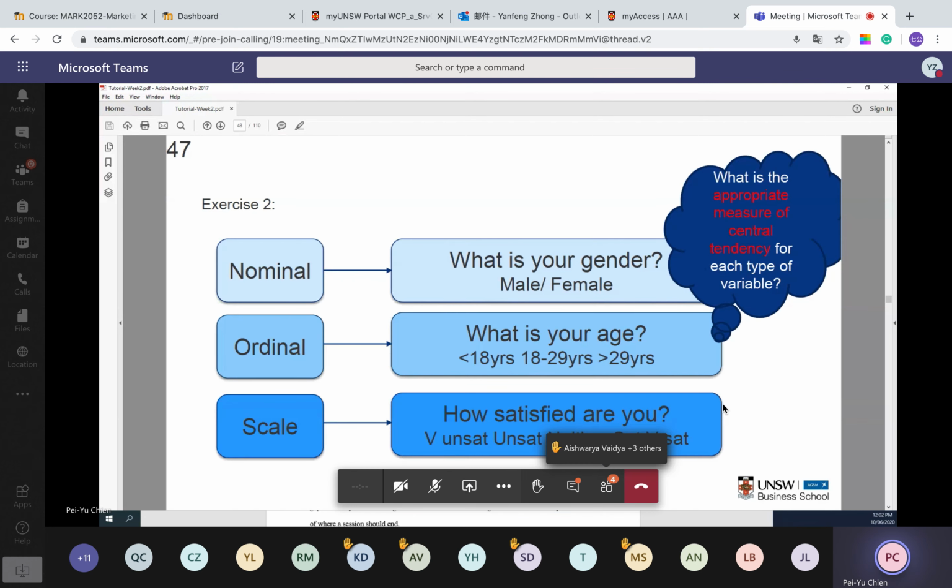Okay, does anyone have an answer for this question? What is the appropriate measure of central tendency for a nominal variable? Does anyone have an answer for this one? Mode. Okay, anyone else?